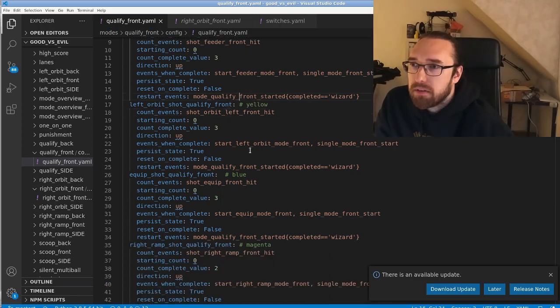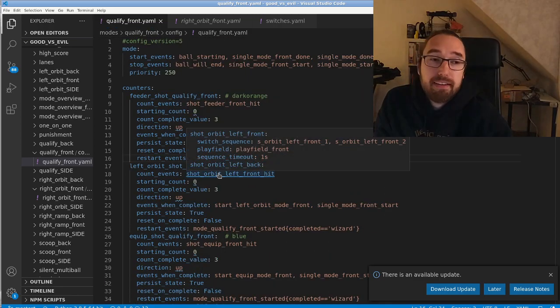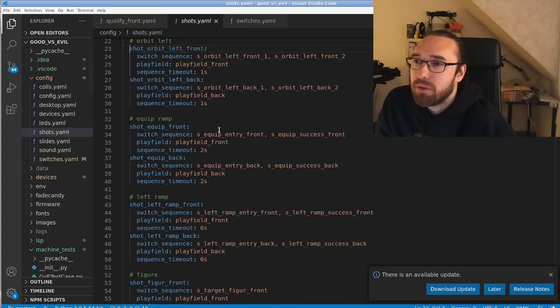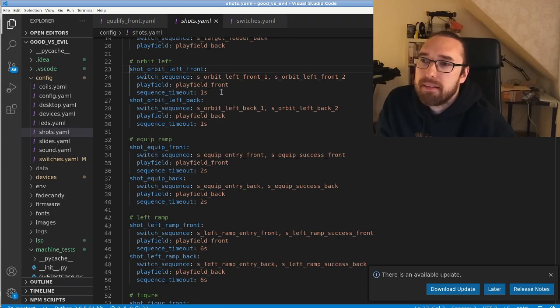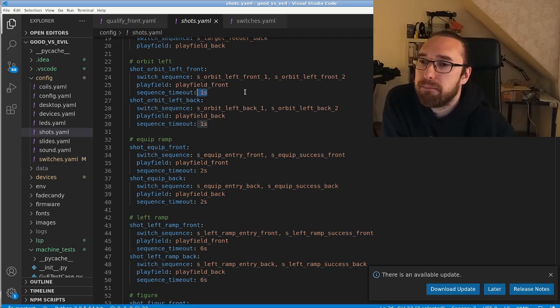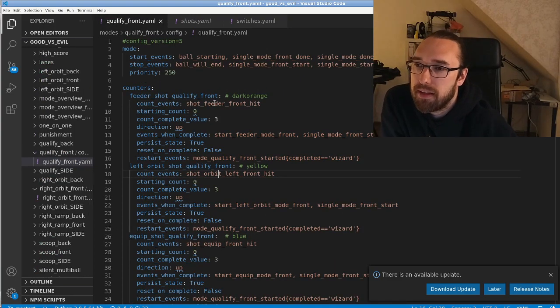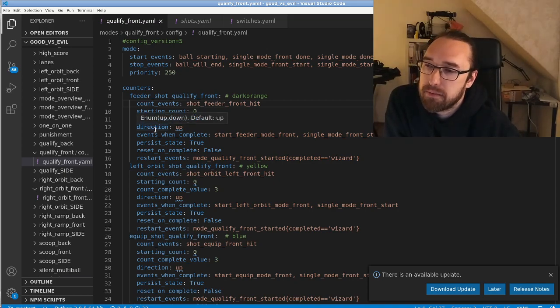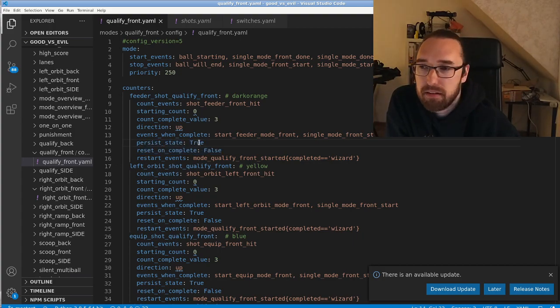maybe I can even show it. Not sure. Yeah, autocomplete for the win. I can even go there. So this is basically the shot. The switches: you've got 1 second to get from one switch to the other switch. And that's basically how this works. And you can see for the opposite playfield, it's the same. So that event triggers this counter, and it counts up. It's relatively simple. And you've got those two. It's persist state true. That's important.